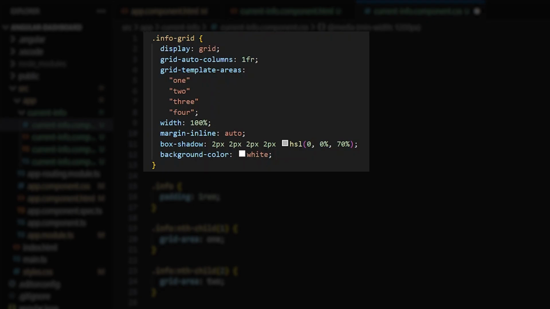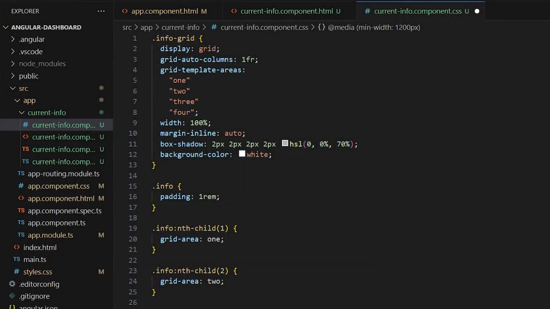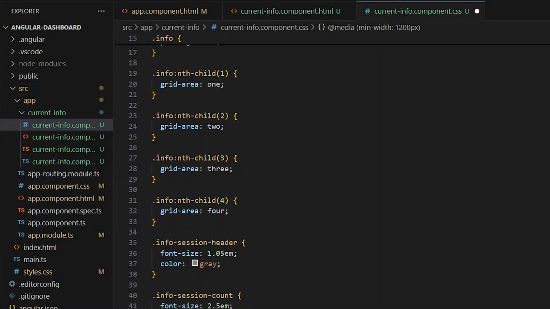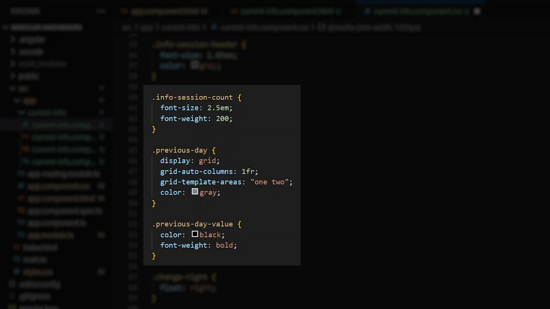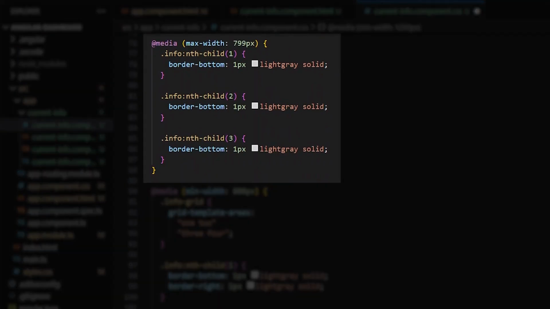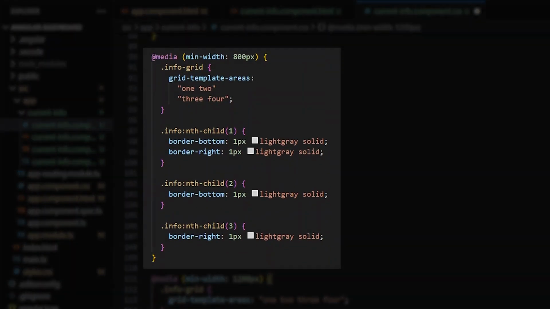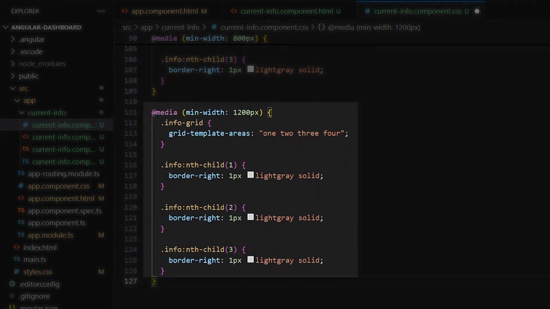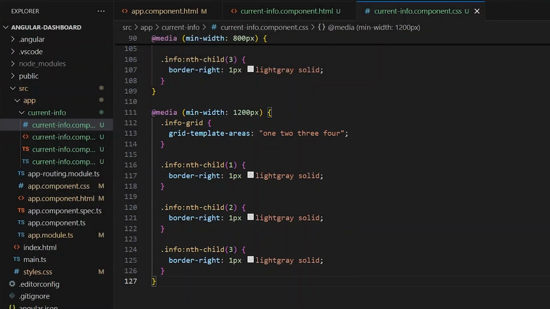First, let's set up the grid itself. This grid will only include 4 elements, so we only need 4 template areas. Then add each child element to each grid area. Next, add some styling for the headers, values, and to display whether the change value is positive or negative. Finally, add 3 media elements that will alter the grid layout, along with additional CSS depending on the screen size.